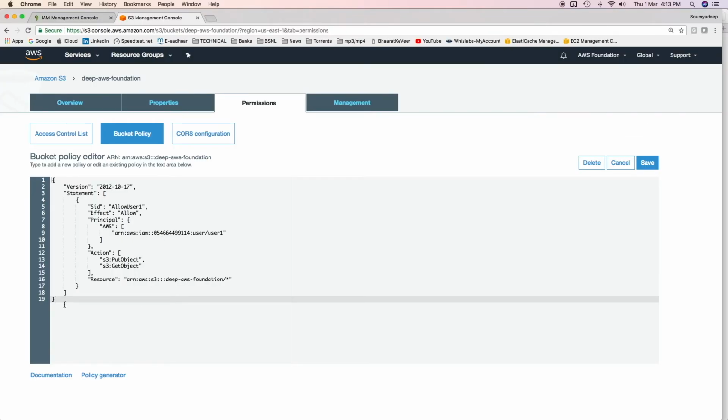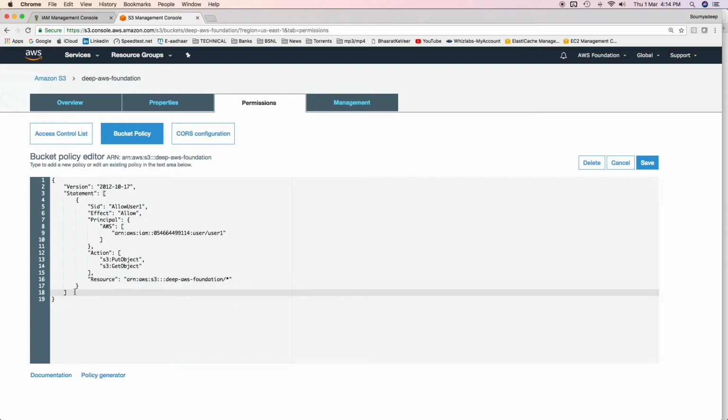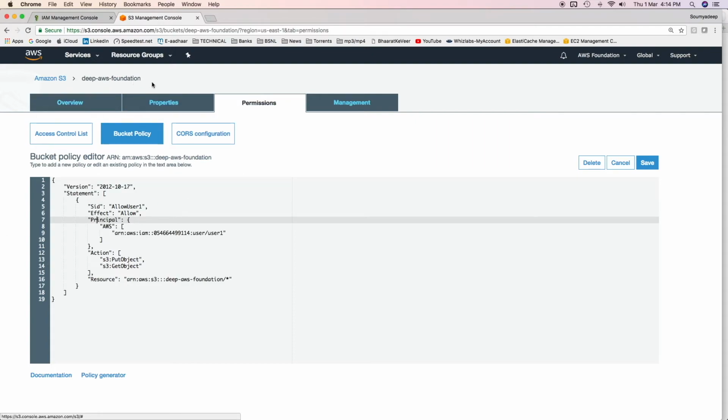This is the resource-based policy for this S3 bucket. In the statement, I have allowed put object and get object. That means upload object and download object from only this bucket, which is deep-aws-foundation for user1. That means only user1 should be allowed to upload and download objects to and from this bucket. Any other user should not be able to do so. This is a resource-based policy because you have principal attached here, and this policy is attached to the S3 bucket.